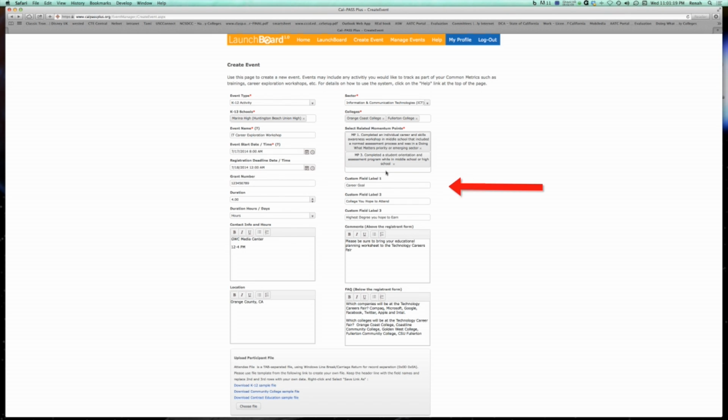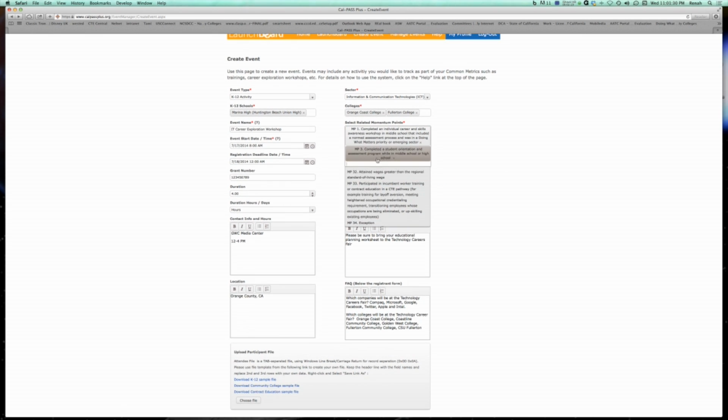Now, choose the related momentum points. These momentum points match the ones on the Common Metrics tab of the LaunchBoard. You can choose more than one momentum point by first adding one momentum point and then clicking on the box again to select additional metrics. Here, I have chosen 2 momentum points for this event.